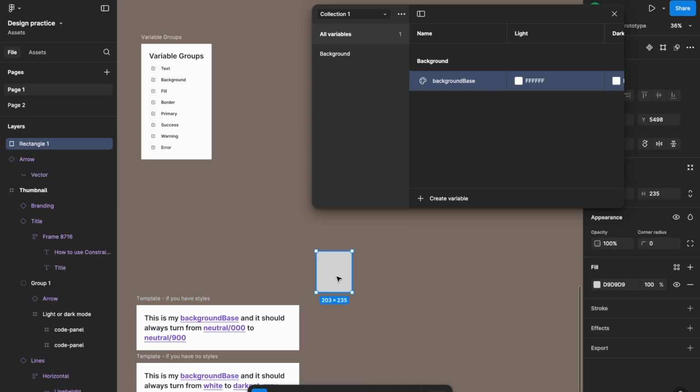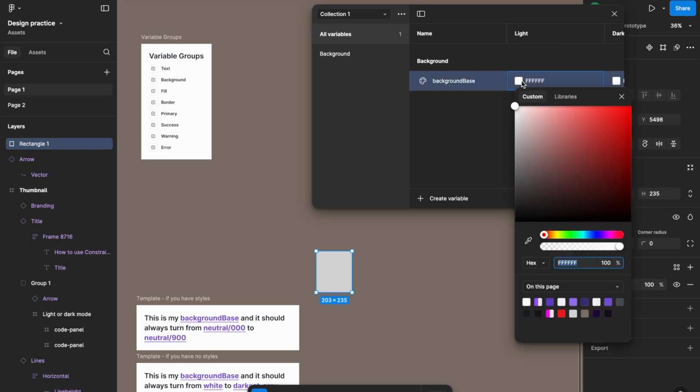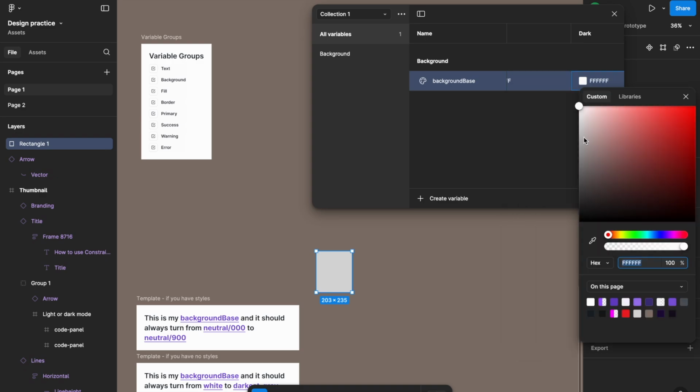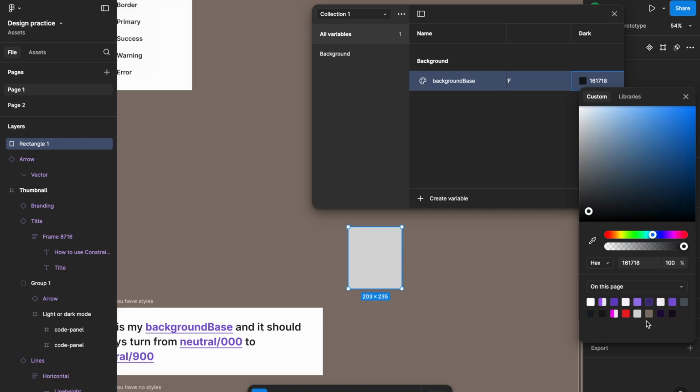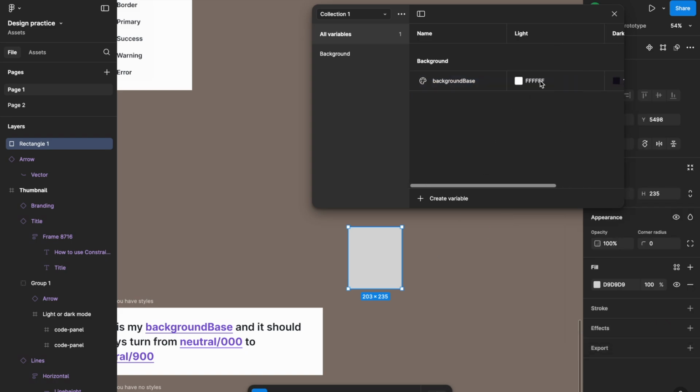You come down to the rectangle here that you want to apply the variable to, right? Then you come into your variables panel, the light mode. You want this rectangle to always go from white. This is white, right? Then the dark mode should always be black. I'm not sure if this is the blackest black, but it's something you can always go back to copy from the style itself. Something like this. So you want it to go from white to this color. Right now we have set up the variable.